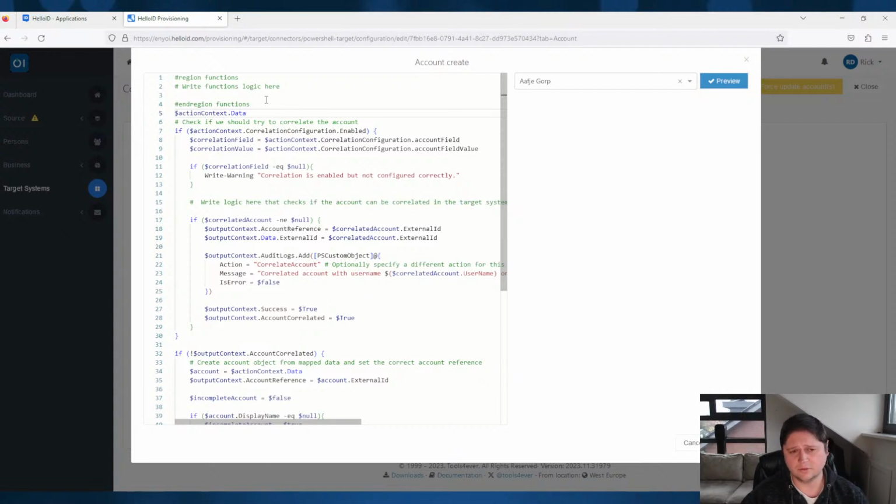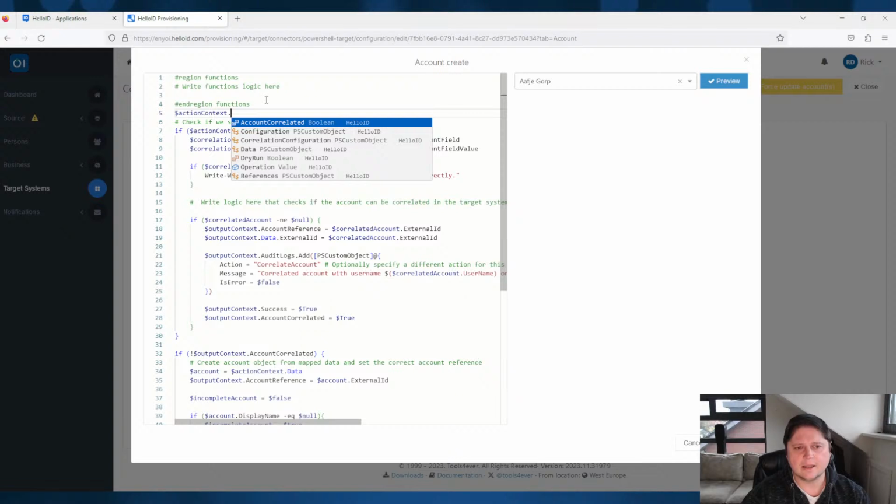Also, to improve the way we can script, we added autocomplete. So you already saw it. I did action context and I can have here all the options of my scripting. So that's pretty easy to have. And we have added that on multiple levels, so on PowerShell scripting, but also in the mapping capabilities. I will show that a little bit later.